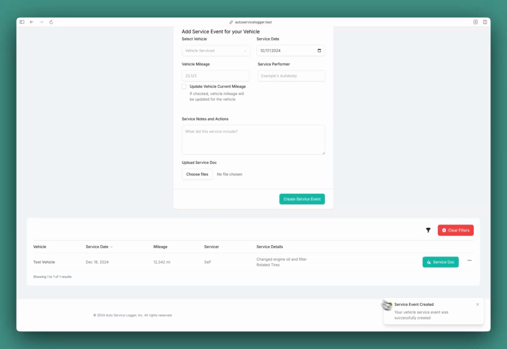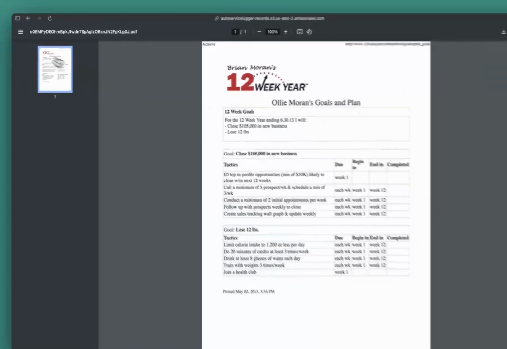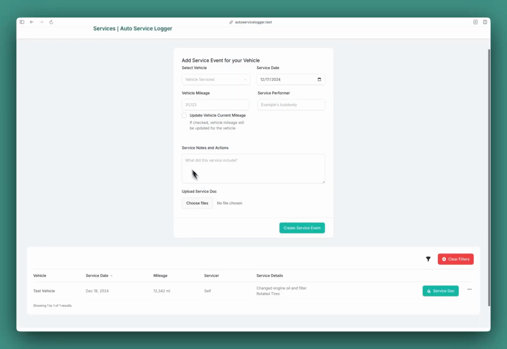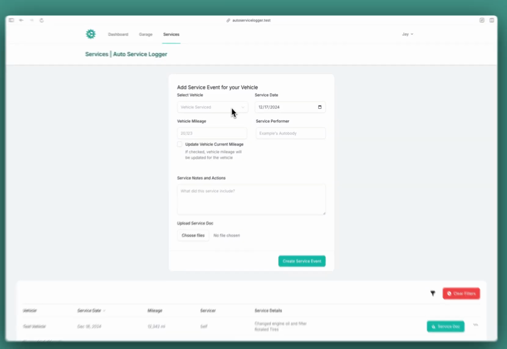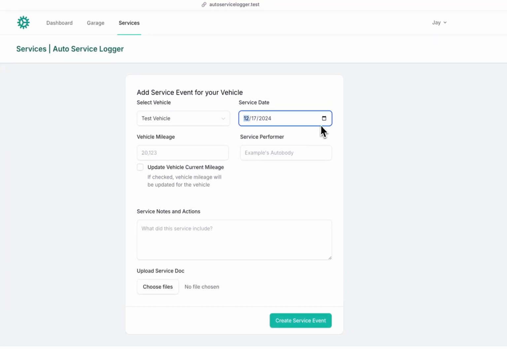You can see here it's created. Once you have an event, we have this all listed here. You can see the service doc itself once it was there. Great. So now let's add another event real quick for the same vehicle.